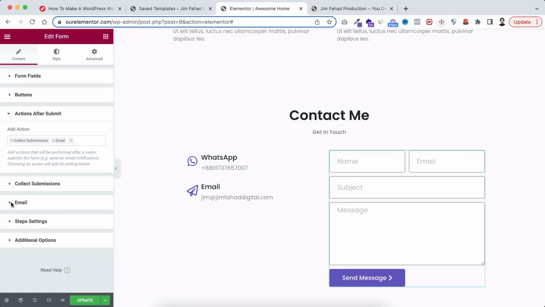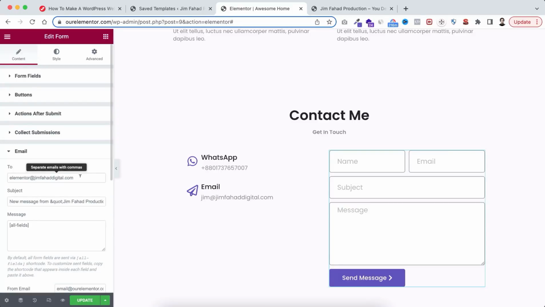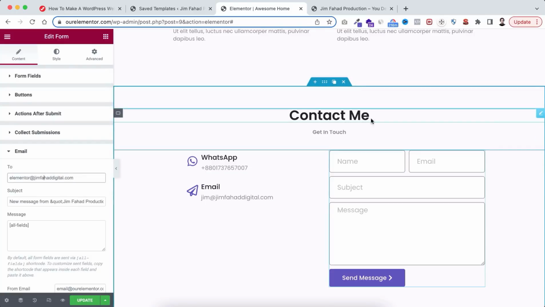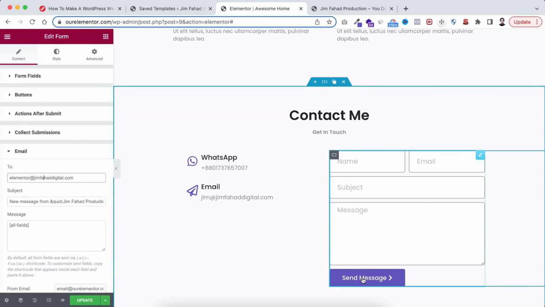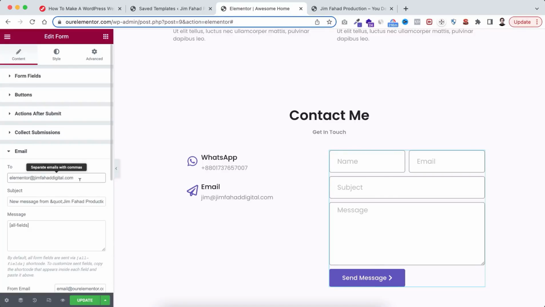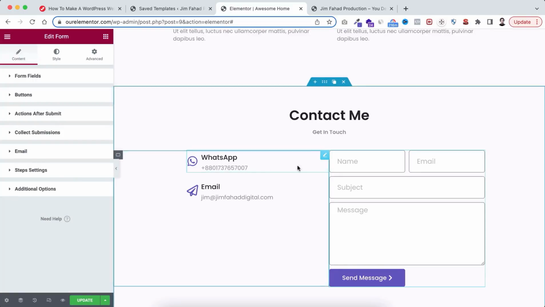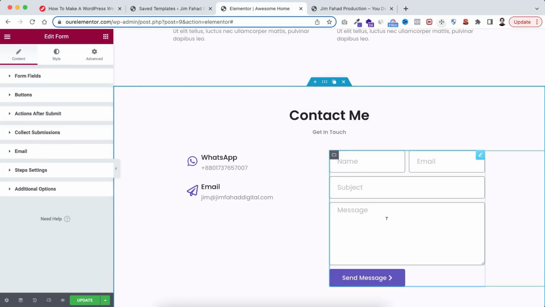Just open this email field, and here this "to" email address is basically where you will get all these messages. I mean, whenever anyone fills up this form and clicks on the send message button, all this information will be sent to this email address. And here instead of this, you can add any of your Gmail or your branded email accounts. Alright, let's minimize it. Other than that, everything is looking fine. We just need to do a little bit of styling with this form.